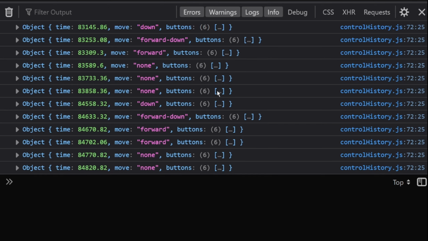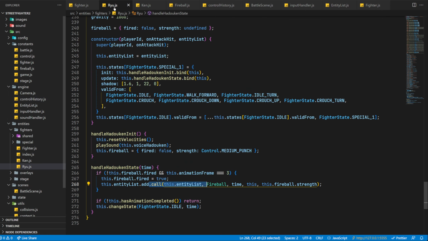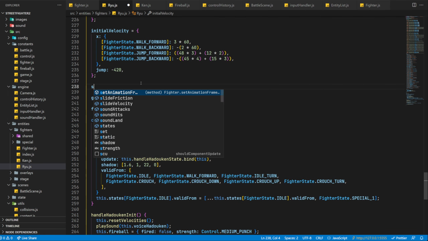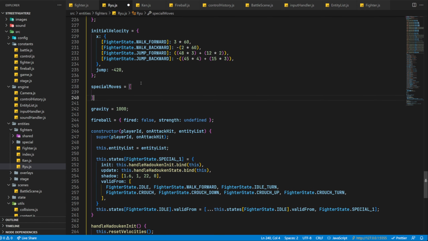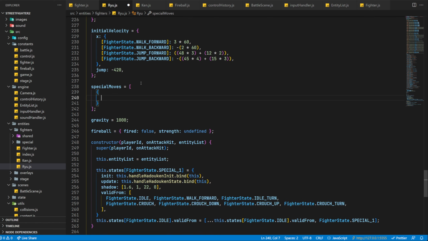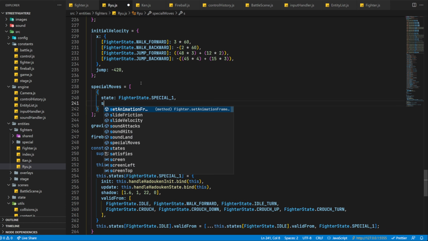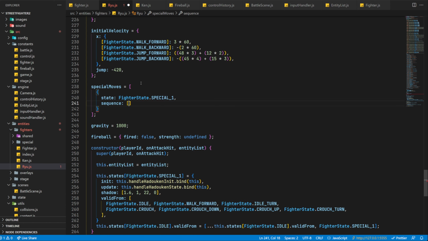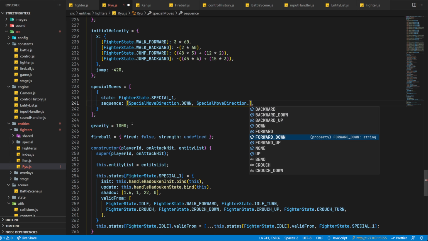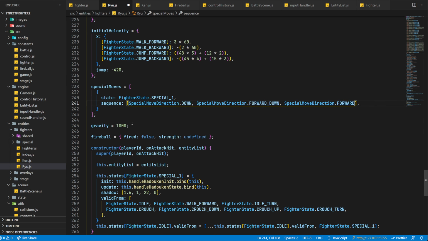It would seem we're recording the controls as required, meaning we can continue on and set up the special move command sequences. Starting with the Ryo class, we'll add a new property called Special Moves. This will be an array of objects, which will hold the required details for each special move, specific to each individual fighter. The objects themselves will have a state property, that refers to the resulting state the special move will trigger, which we know in this instance will be special move 1, and a sequence property, which will hold the actual command list in the order the control input should be performed, although we currently only have the directional move set up in an enum at the moment.